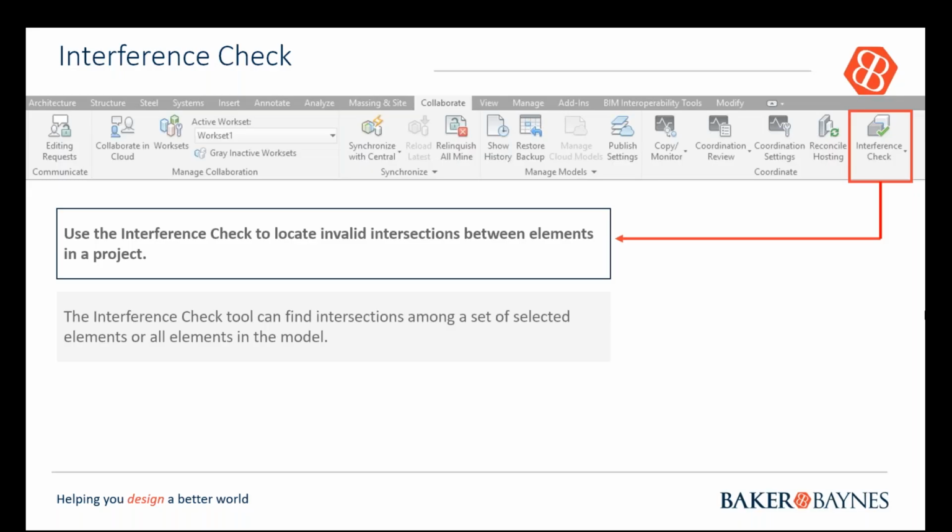All right. So that is interference check. Then we have internal.